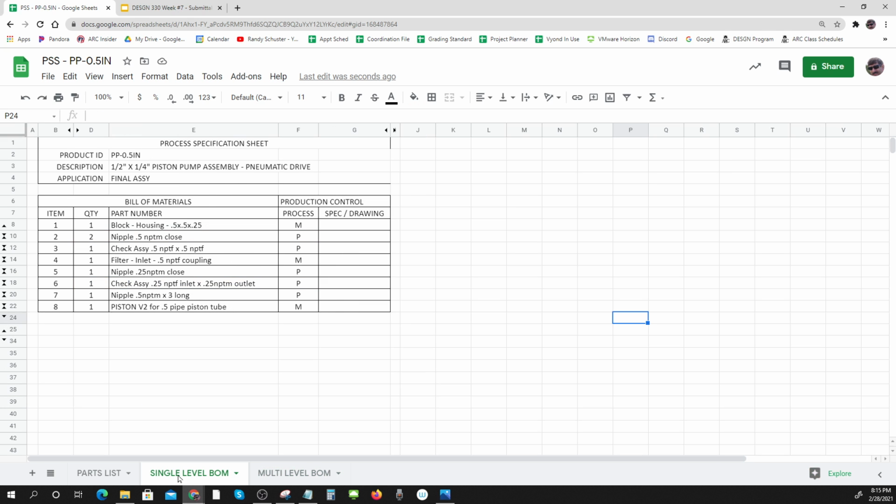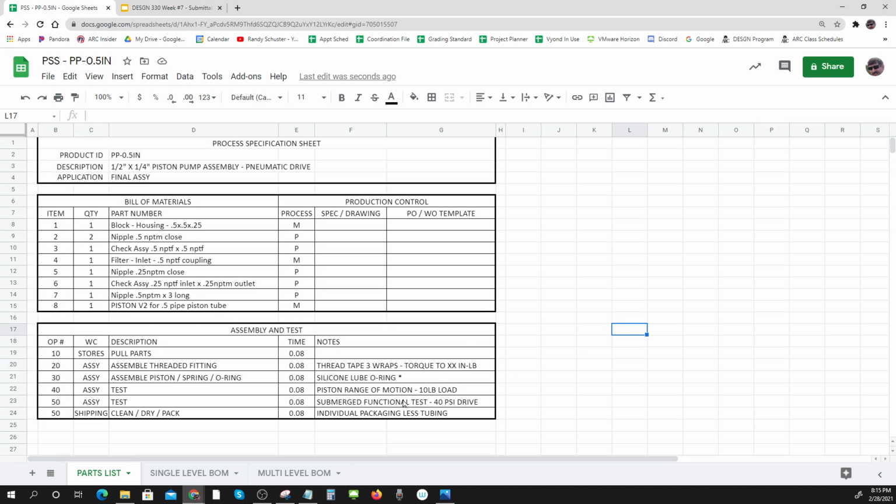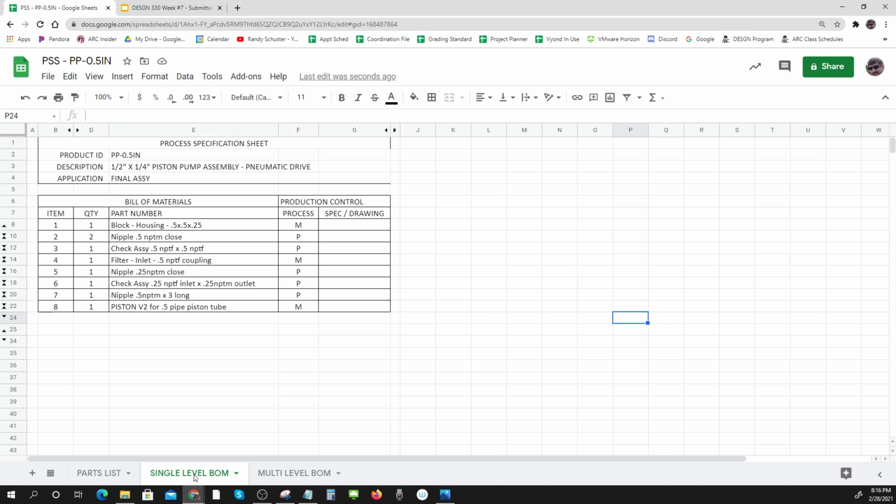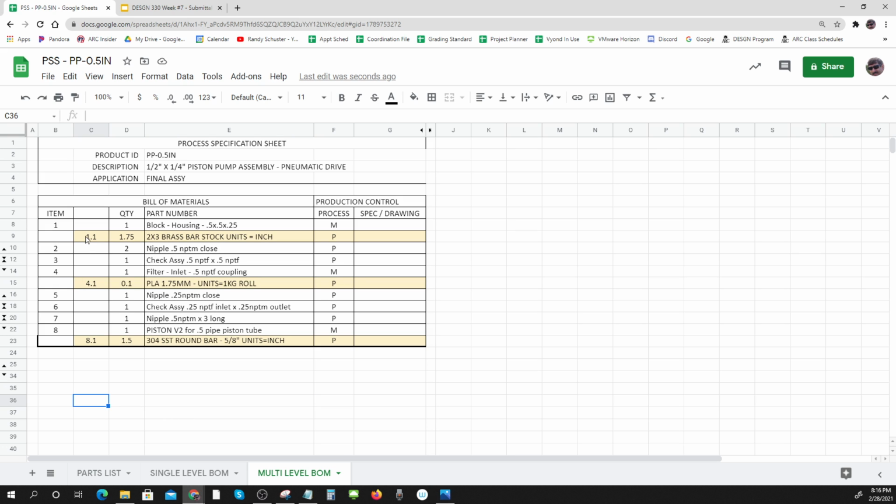And as you've been using the spreadsheet as the basis of your process sheet, we're going to create the single level bill of materials from that, which just shows the parts and how they're gotten. And then the multi level bill of materials, which you can see the multi level in yellow, shows that each thing that you make comes from something that you purchased. So that's why they call it multi level.